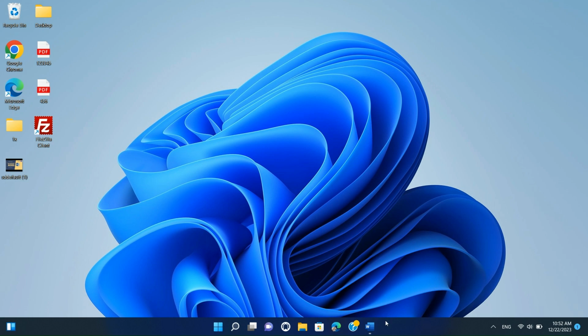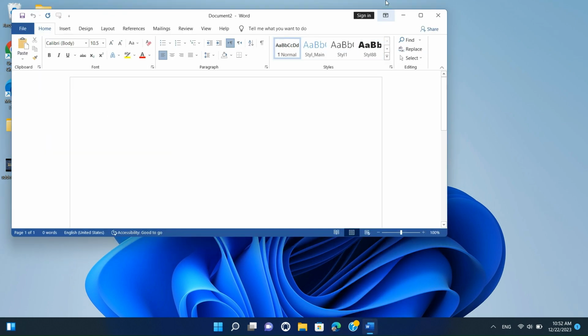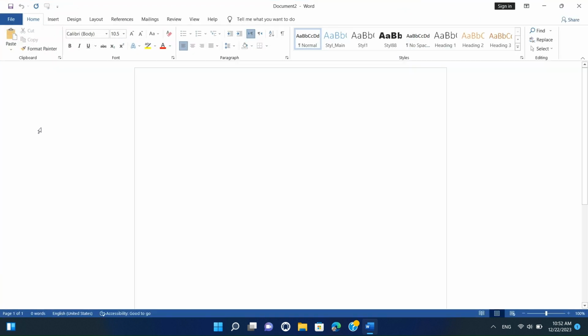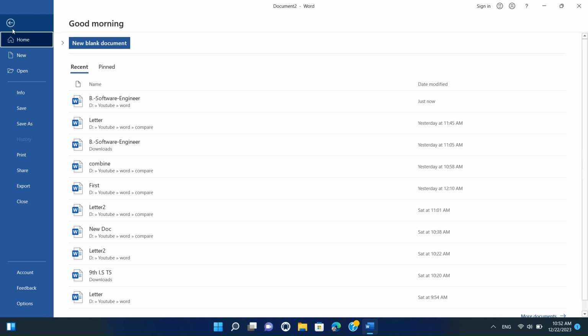Step 1. Open Microsoft Word. Begin by opening Microsoft Word and loading the document you want to work on. Step 2. Access the File tab. Click on the File tab in the top left corner of the Word window. This will take you to the Backstage view.